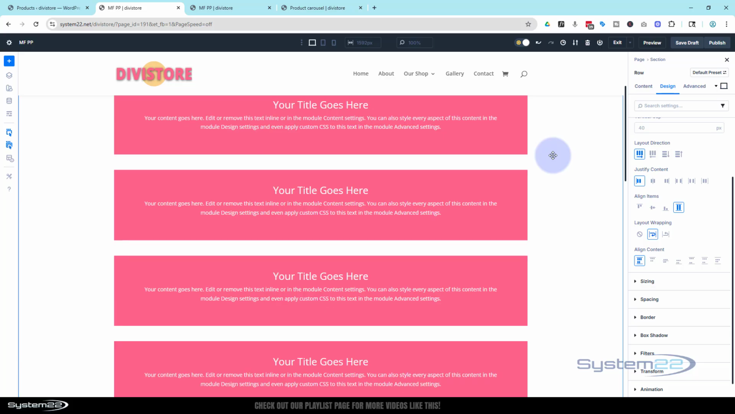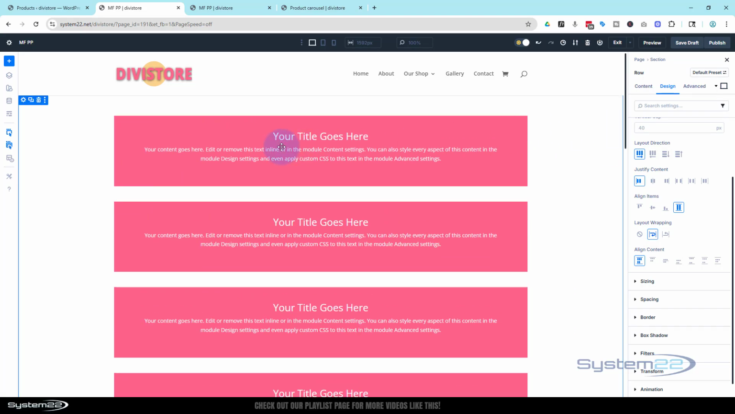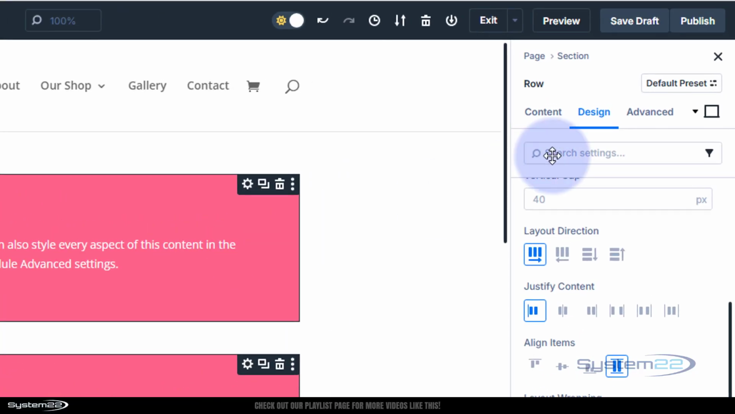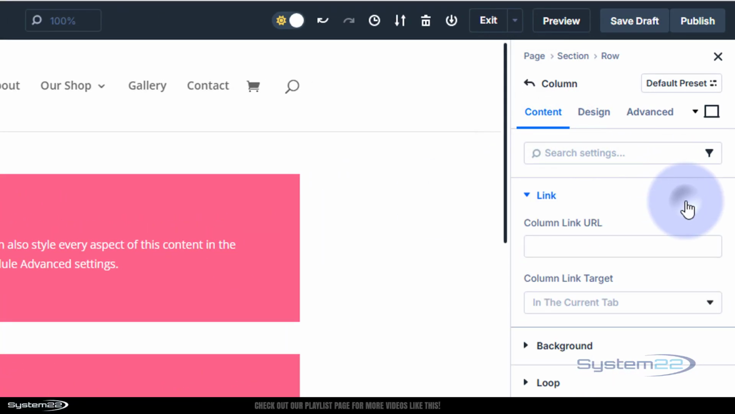And it wraps them all so they're still now nicely in that row. But at the moment, the column that we put in there is stretching full width. I want it to be about 1/3 so we get 3 on each line. Easy fix. Still in the row, we're going to go back to content and back to our column right here.